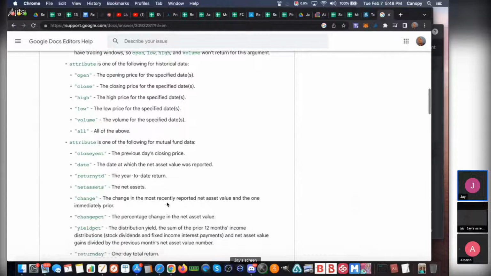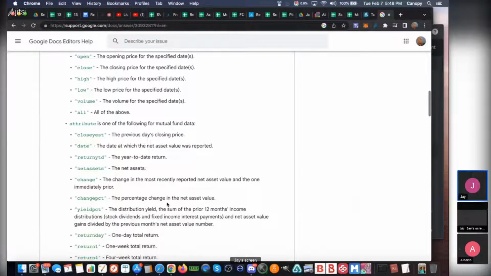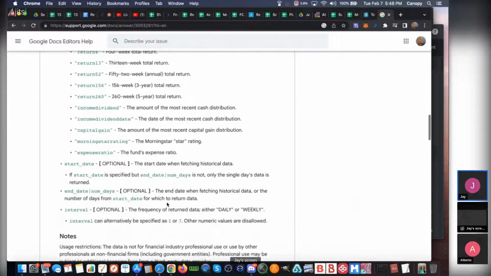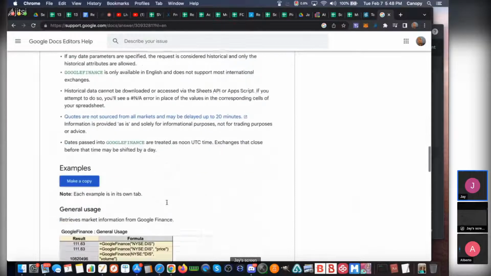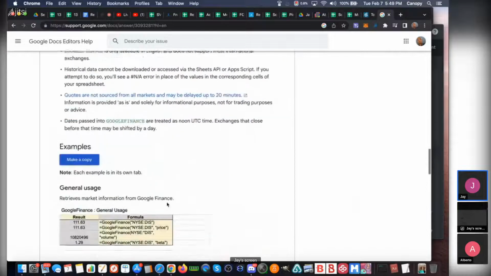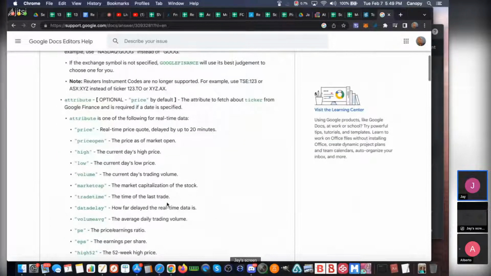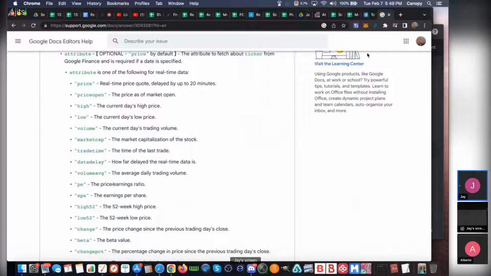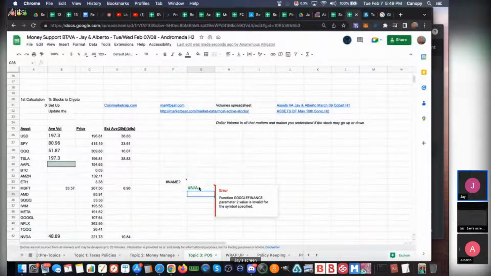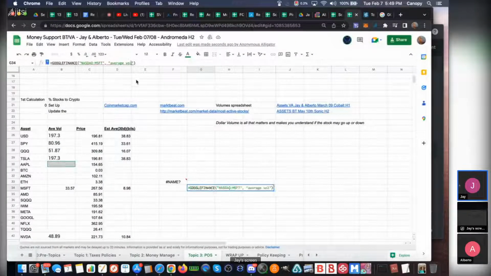Google Finance. Ticker, attribute, start date, end date, interval. Okay, so this is always the ticker. Then we can do attribute. Let me see what it says here. Oh, here we go. Volume AVG. In the attribute you put, right? Yeah, so just volume AVG.